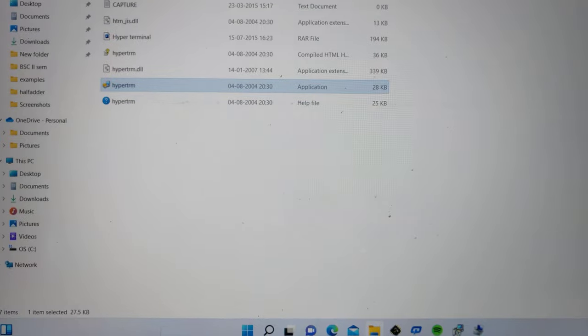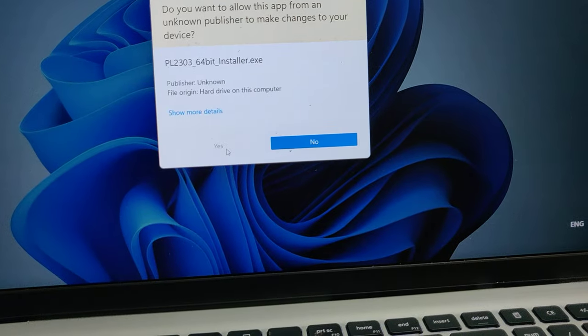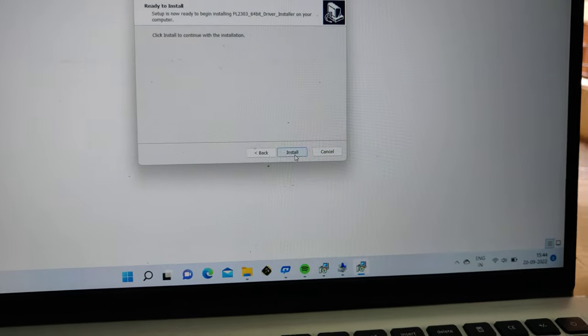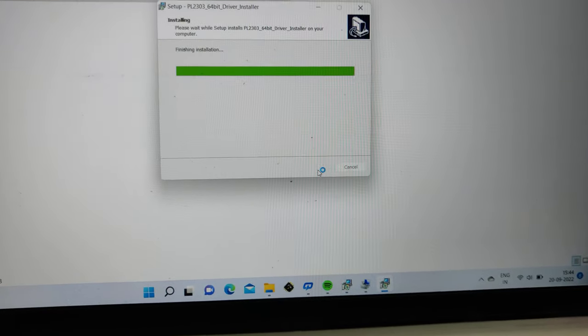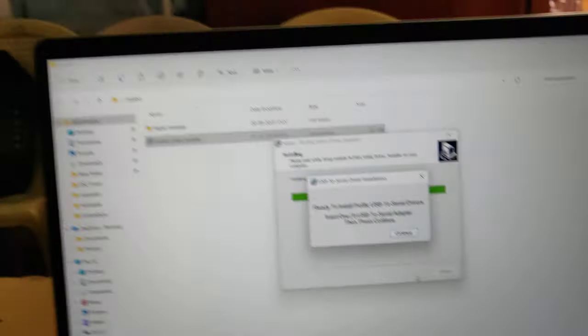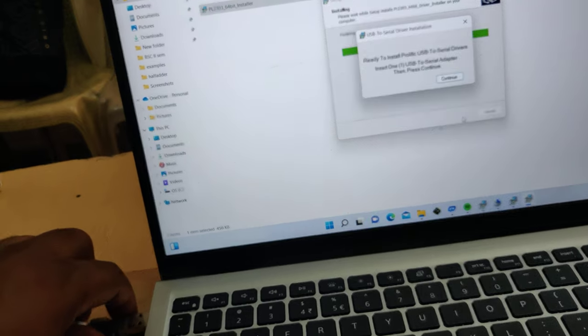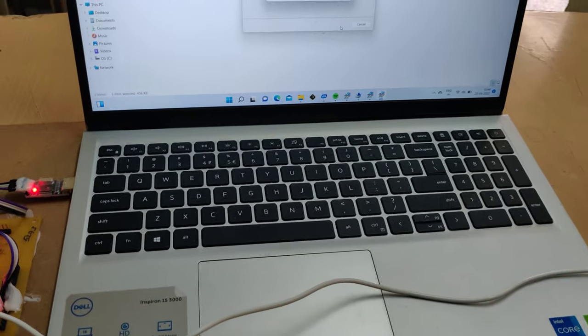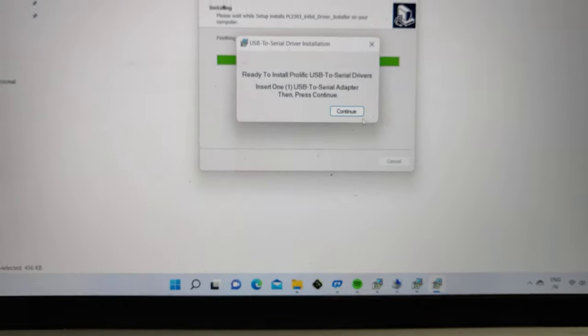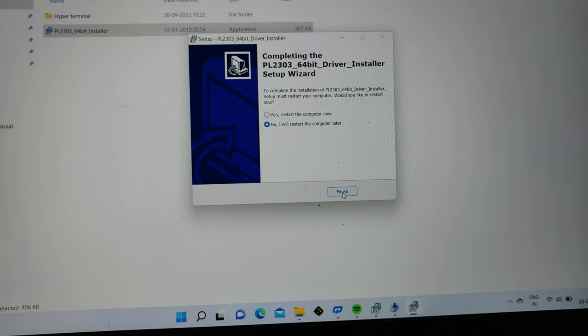We need to install one application, the converter driver application, PL2303. So install that. If your laptop doesn't have .NET, then it will ask you to install it from the internet. Once it shows this, you can connect this USB to TTL at any one of the USB slots of your laptop directly. Then you can switch on the power supply to our kit, and click on continue. Here you select no, you don't need to restart the laptop.